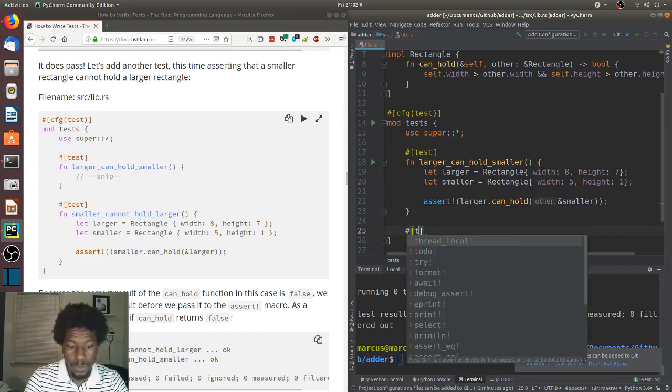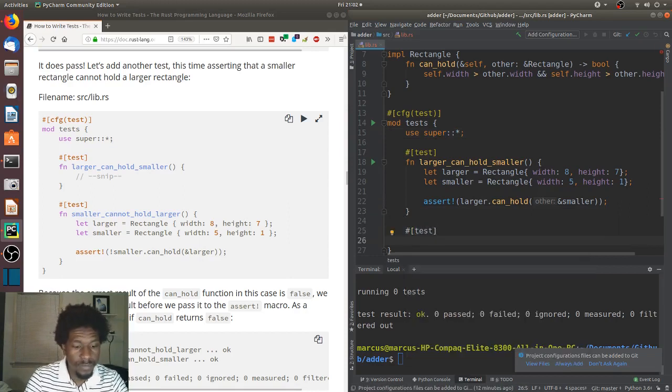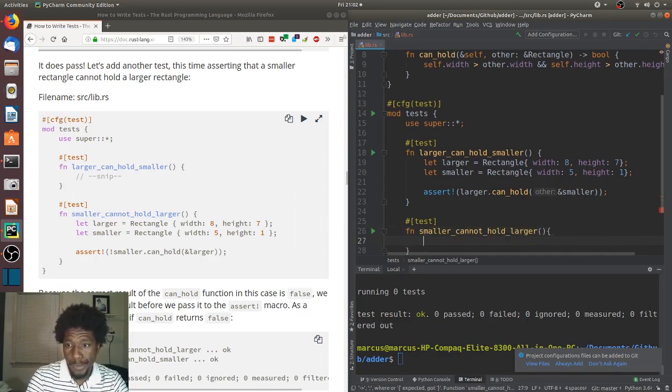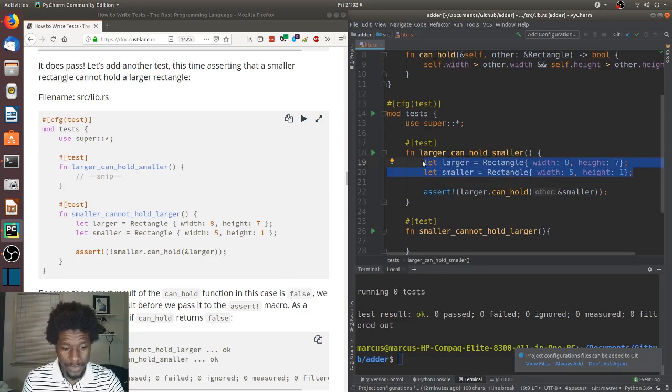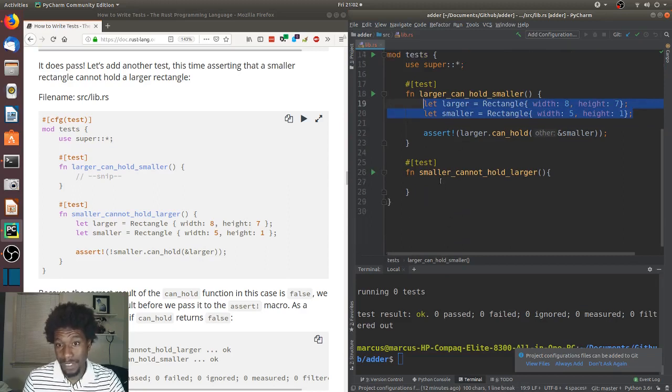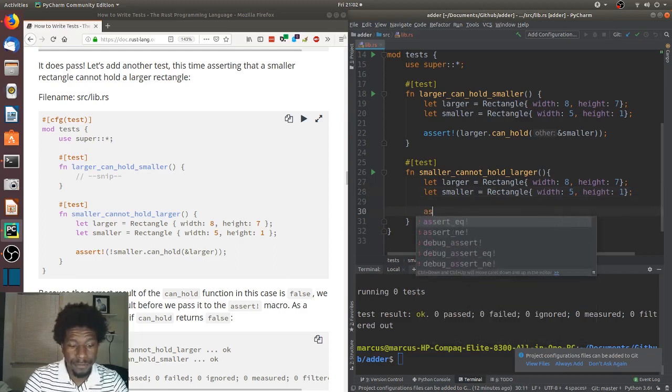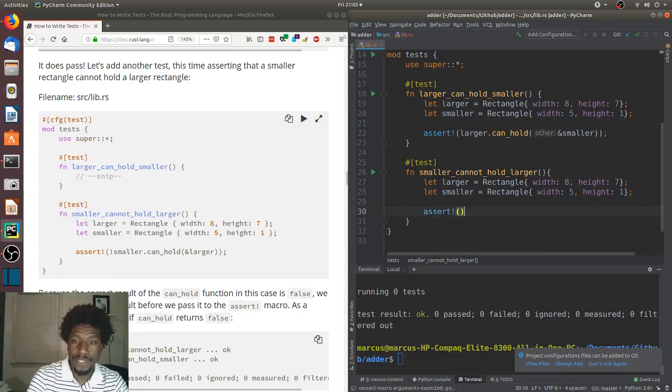So test function smaller cannot hold larger. Okay. And then we have the same rectangles. They're probably going to refactor this later so you don't have to copy and paste this or write the same stuff twice, but let's do it that way for now. And we're doing assert. Oh, I see what they did there. So they have an assert, right?